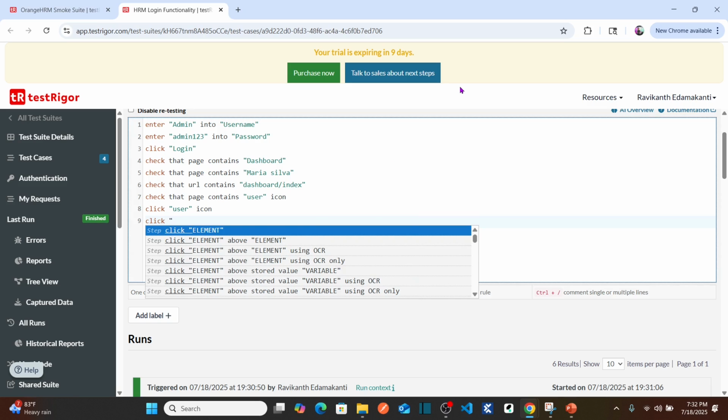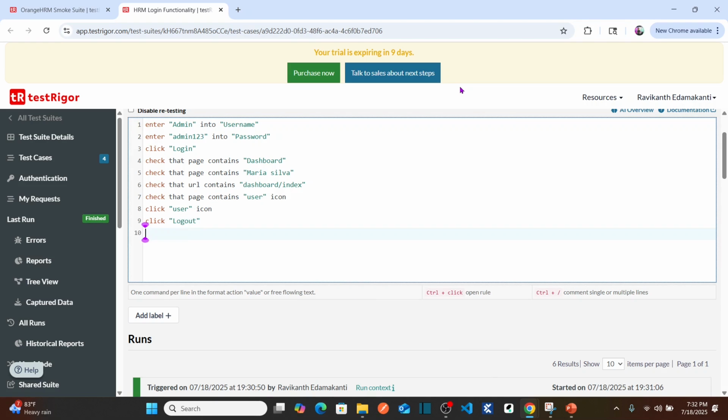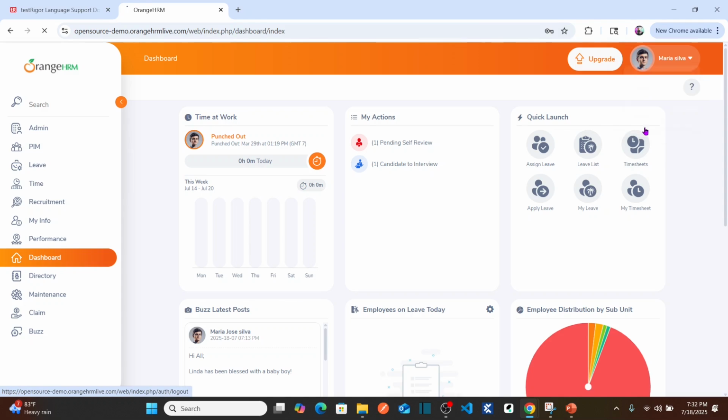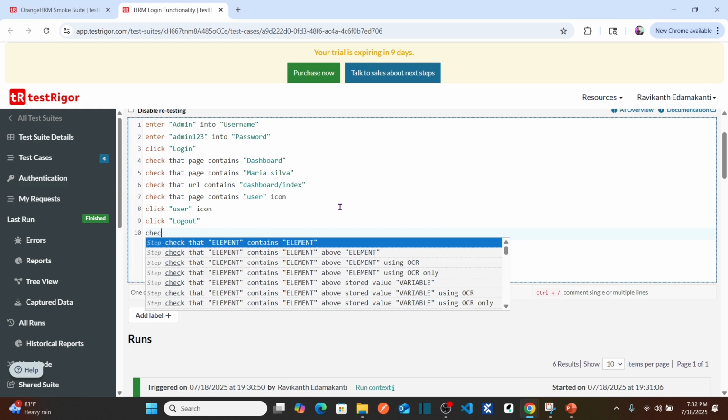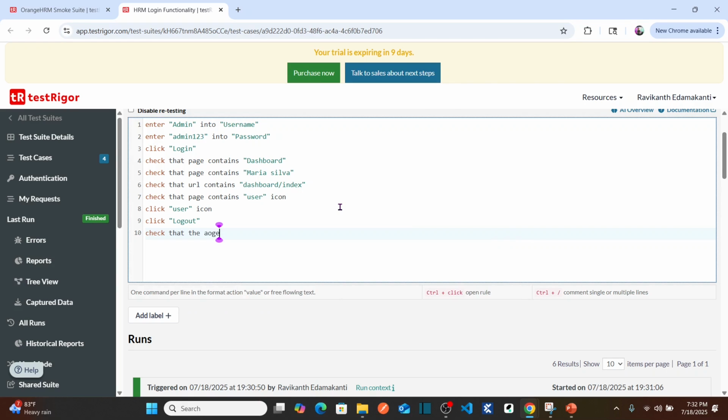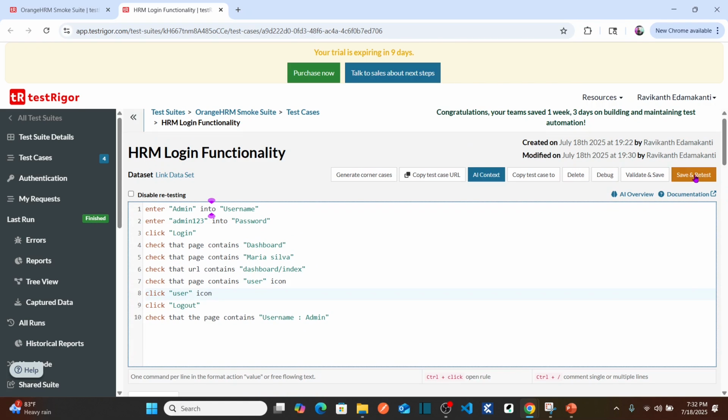Click logout. And then once you log out, you need to validate if the page contains user admin. So what I'm going to do, go back here now. Now I'm going to say check that the page contains username: admin, right? So we are logging out by using 3 different plain English prompts. So now let's save and retest.